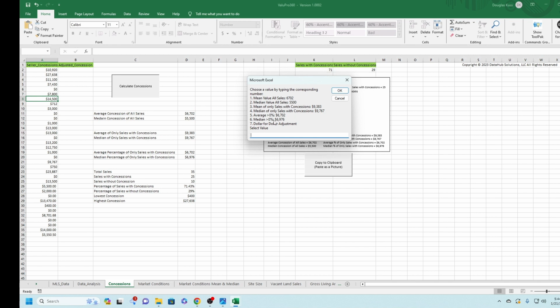5 and 6 is based on a percentage. As you can see down here, the percentage of sales with concessions was 71.43. So what it does is it takes 71.43, multiplies it times the mean or the average of only the sales with concessions to derive that number. That number, number 5, the average and the mean up here are always going to be the same number. The two that change are the medians.